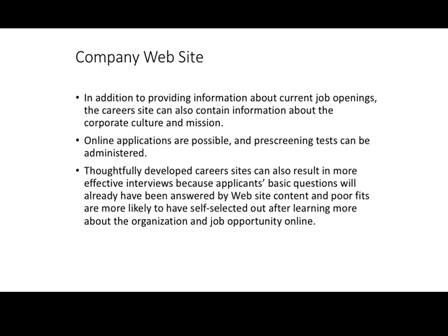We want to make sure that we've got online application portals available, and we want to make sure that if we want to allow people to pre-screen themselves, so they can self-select in and out of a system, we can put up little selection tests up there for people to take.